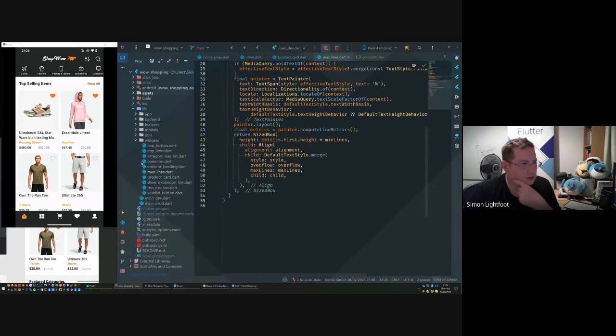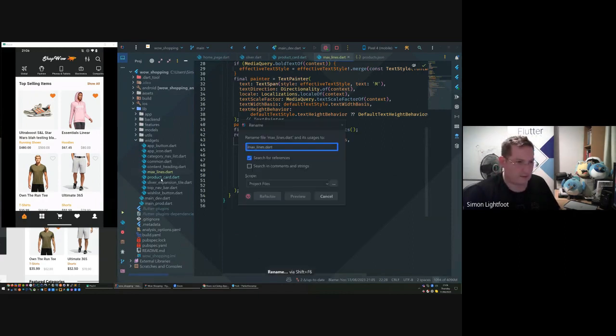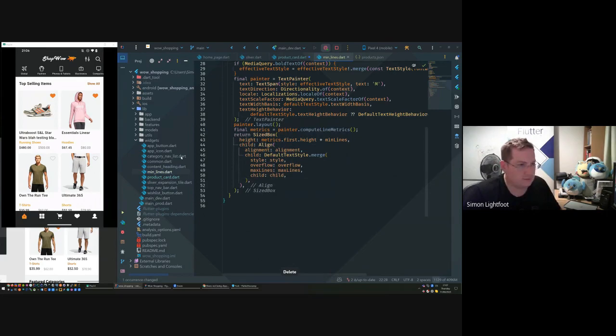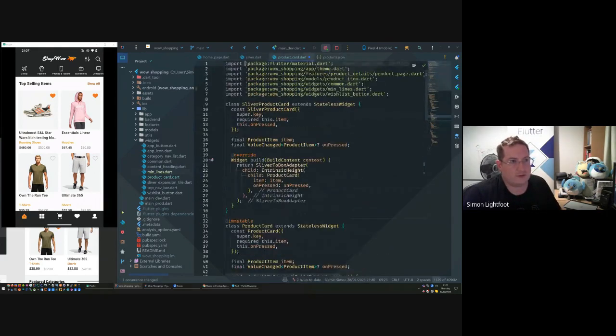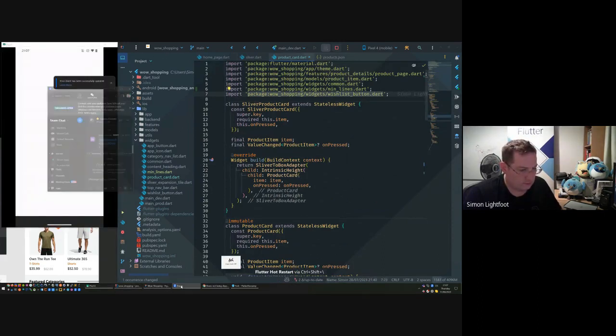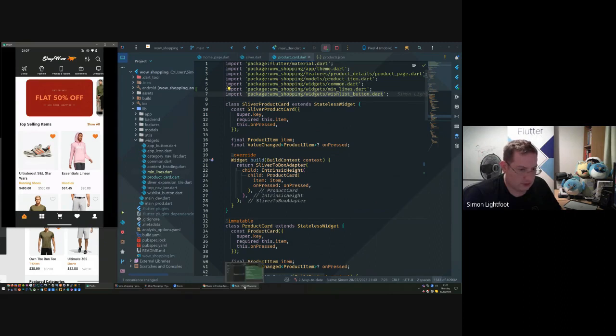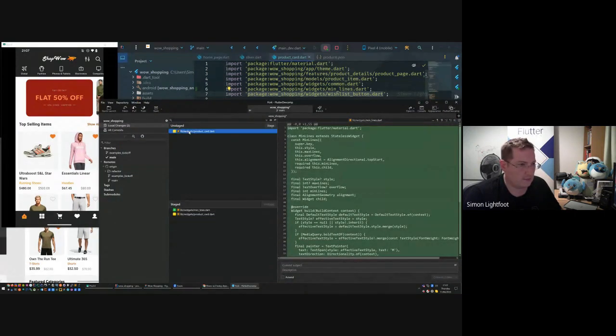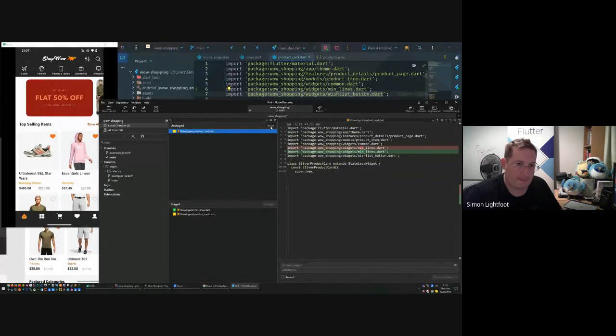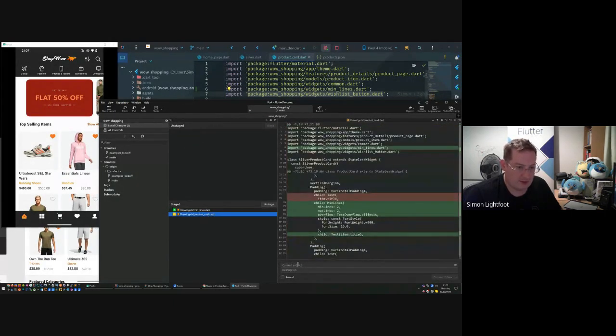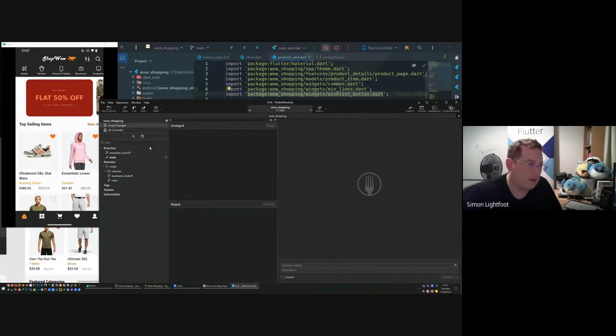Does anyone want to say anything specific? If not, we're going to call it min lines. Yeah. I did it again. All right, so min lines dart, and we're using that. All right. Add min lines widget to help space out product card titles correctly. Push.